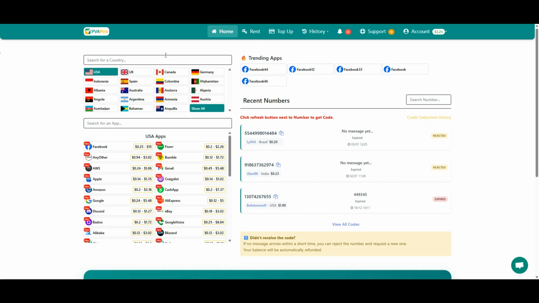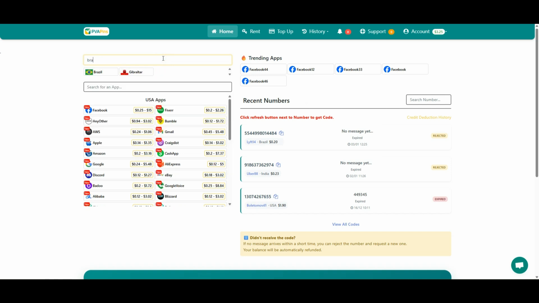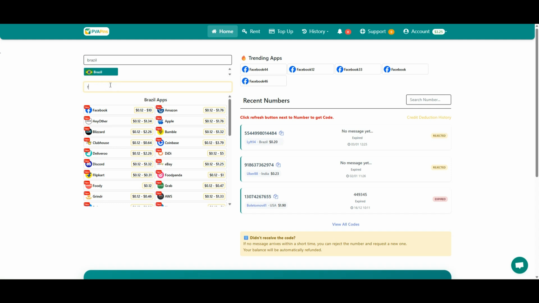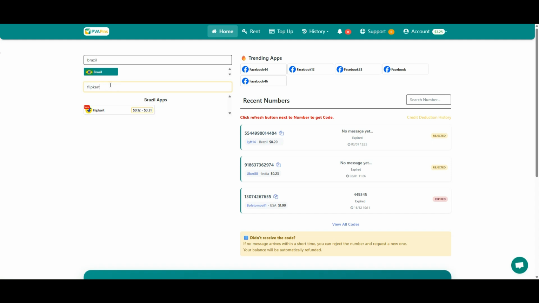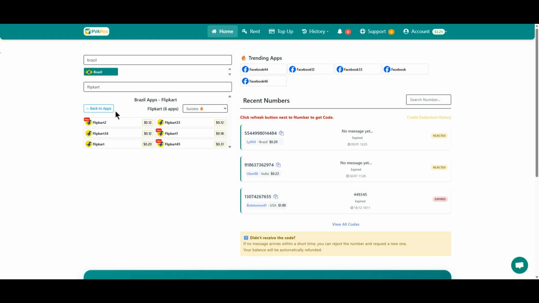Now return to pviapins and search here for any country. Today our recommended country is Brazil. Select the country. Type Flipkart in the search box. We will see some available numbers with purchase cost. Select any number and wait a little bit.